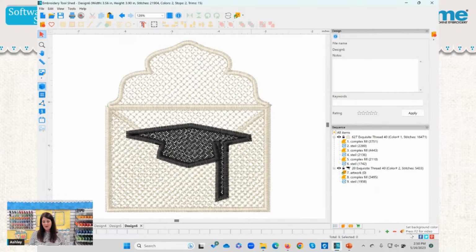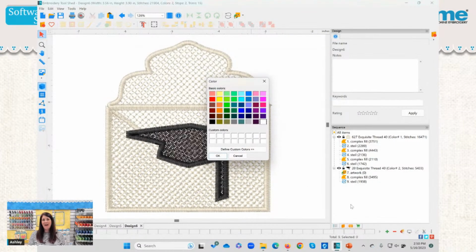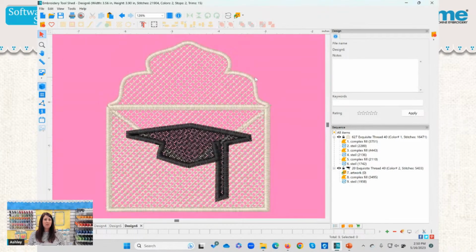And then this right here, the set background color, that is probably what you click to change the background. So when you choose one of those colors, it'll change the background color. Now, if you don't want to import an image of your item, sometimes I'll change my background color to see what it's going to look like if I'm stitching on a pink garment or a black shirt or whatever.